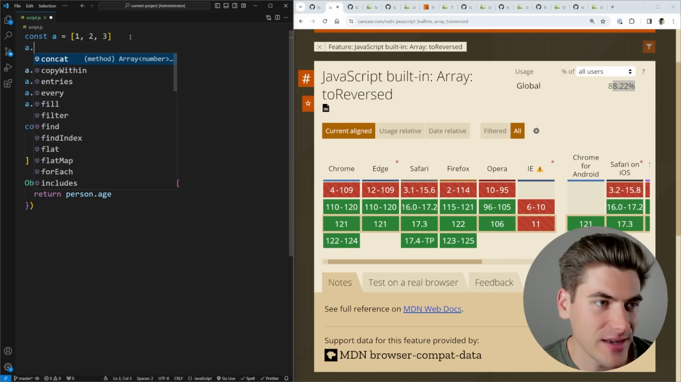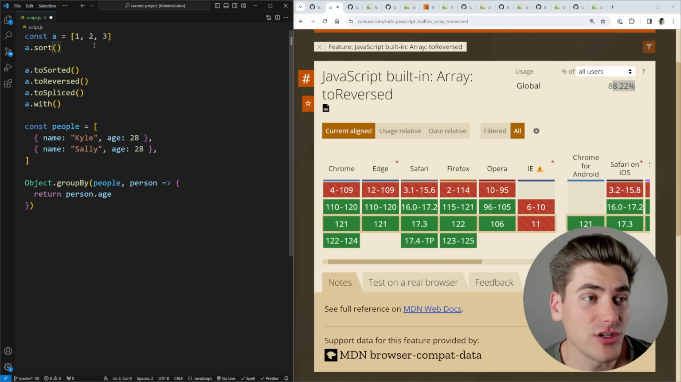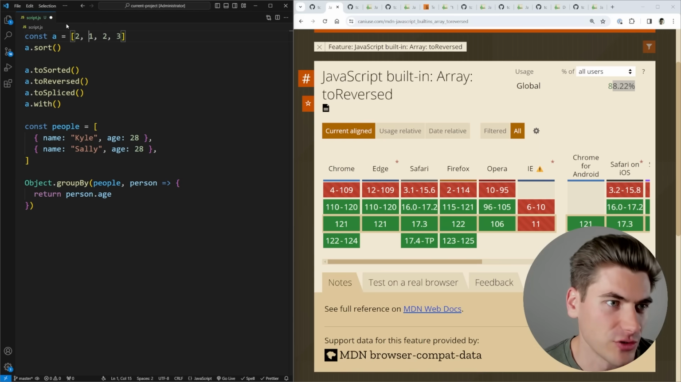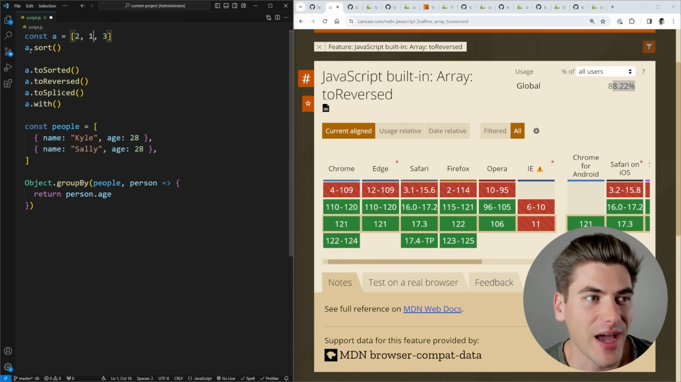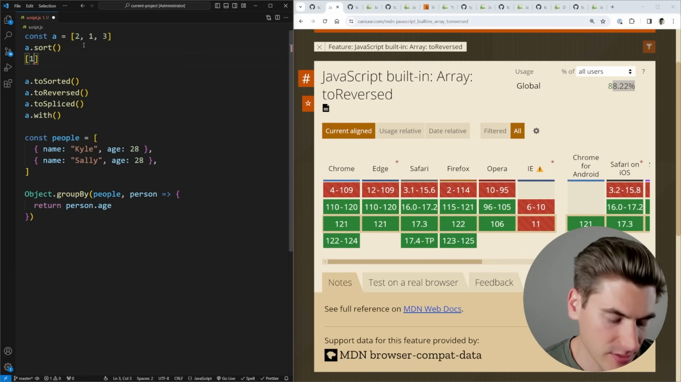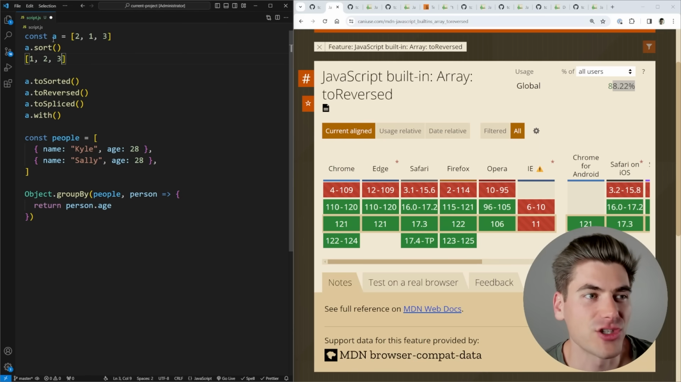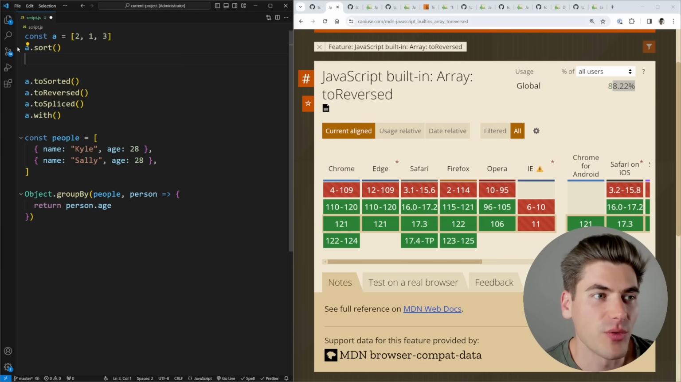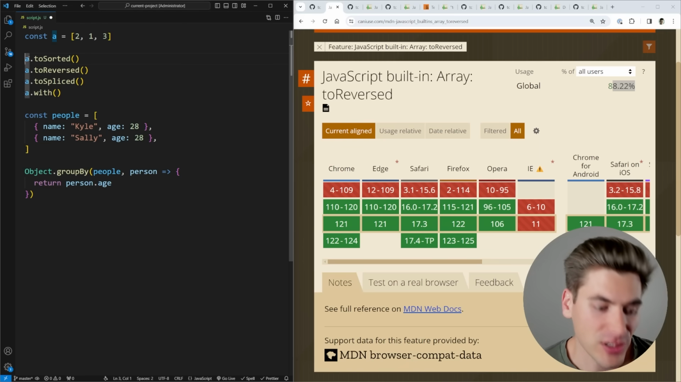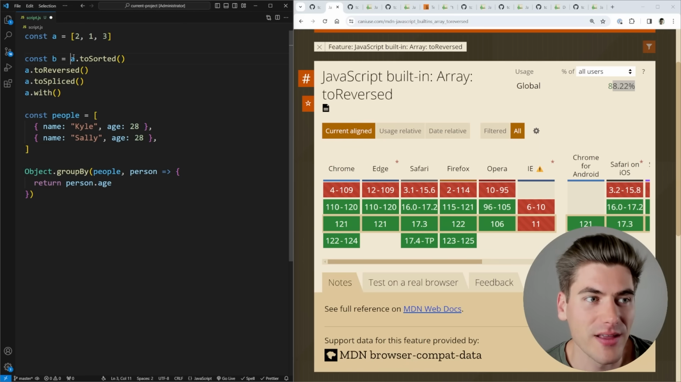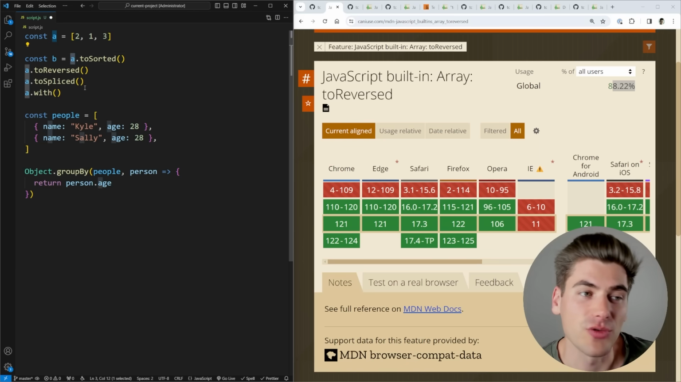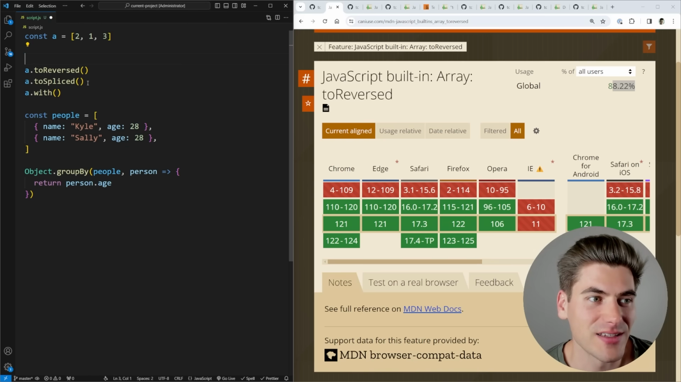Normally, if I were to say a.sort, it's going to change the actual array A, and that's going to be completely mutated. So if my array had, for example, 2, 1, 3, it's going to change array A to be 1, 2, and 3. With the two sorted version instead, it's actually going to return to me a brand new array and not change A at all. So it does not do any mutations and instead returns me a copy of the array that is sorted. Same thing with two reversed.